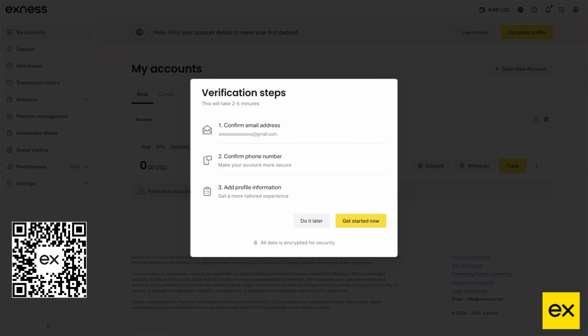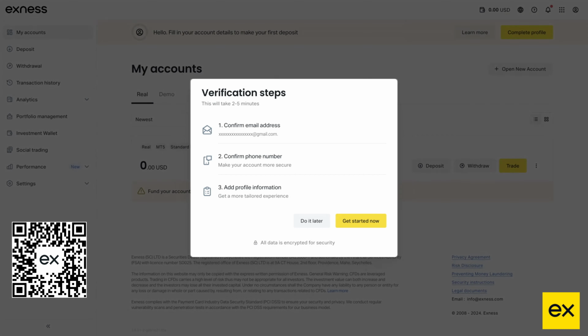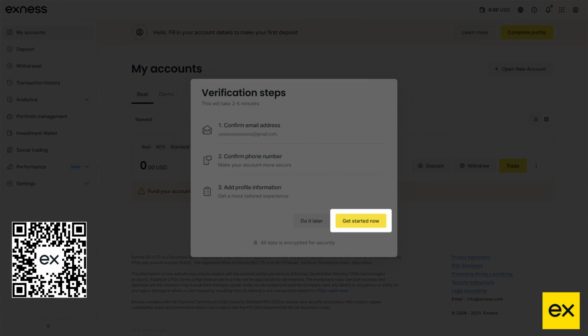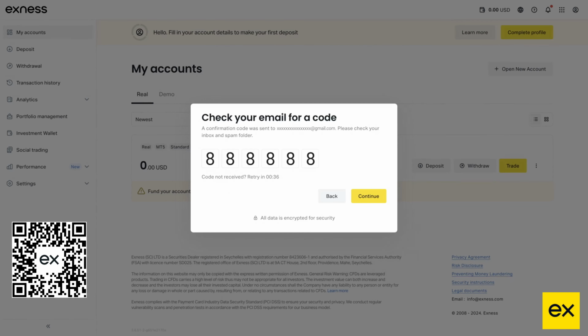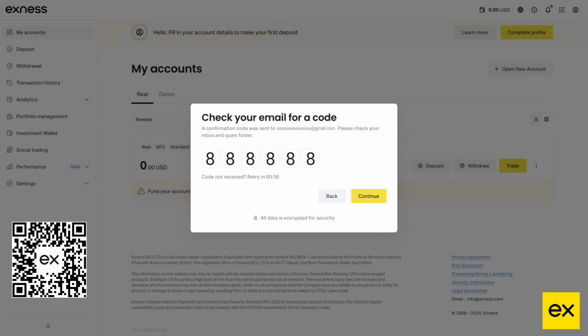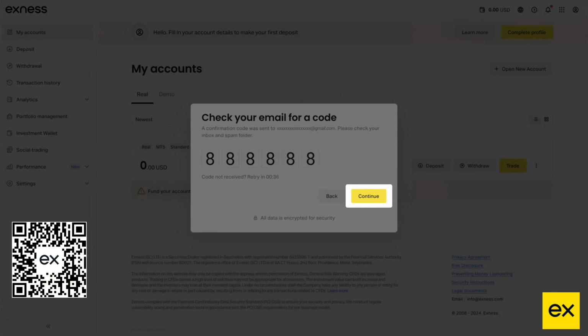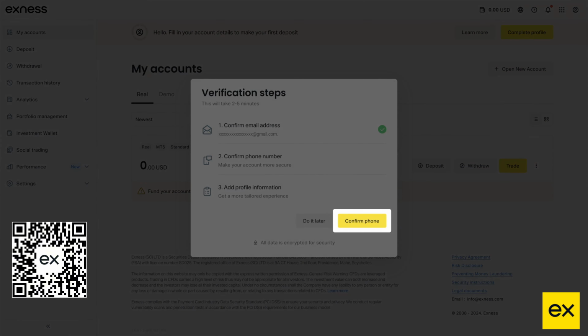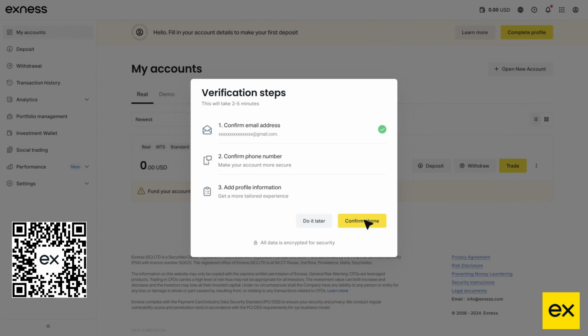A pop-up will break down the first steps to verification. Click to continue. Enter the confirmation code sent to your registered email address. Click to continue on to verifying your mobile number. Select Confirm Phone to start phone number verification.